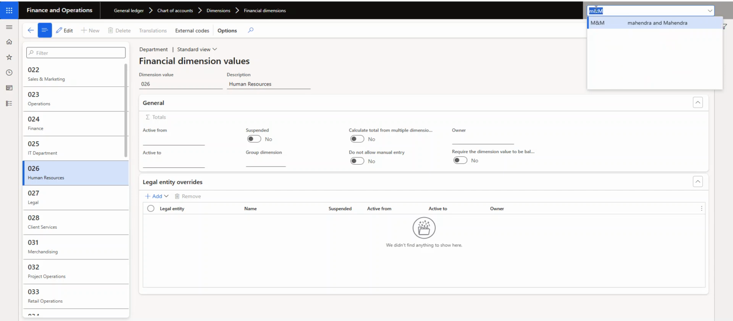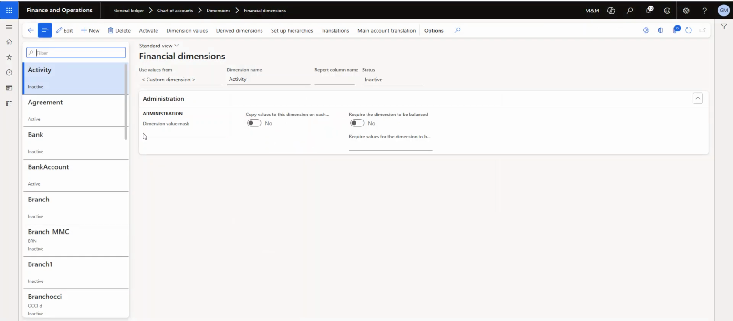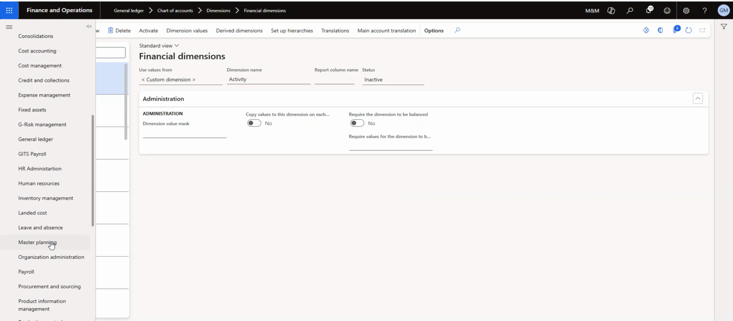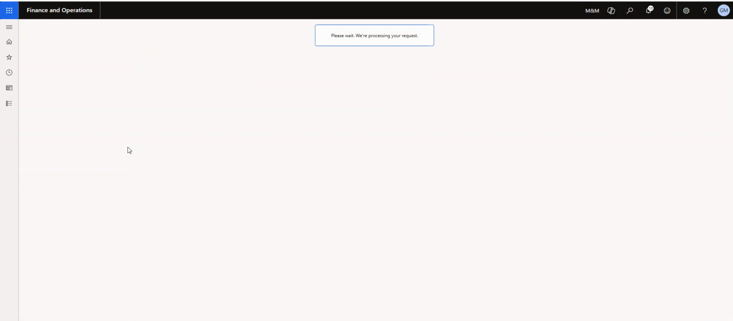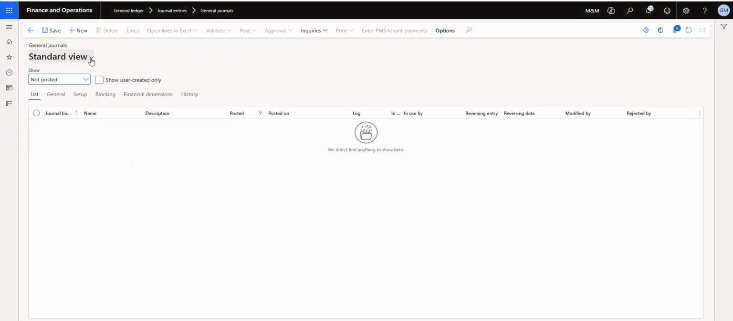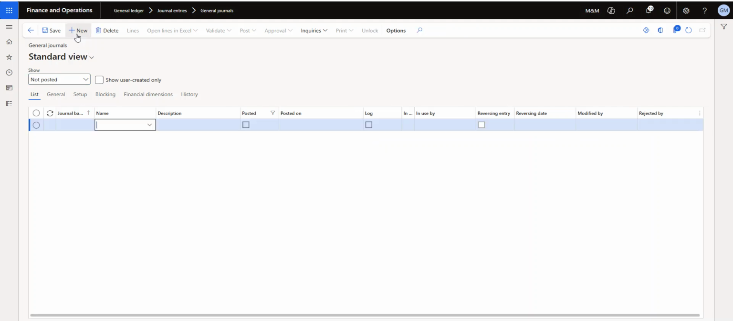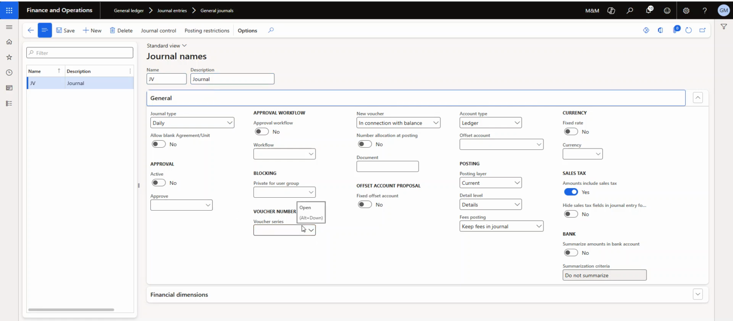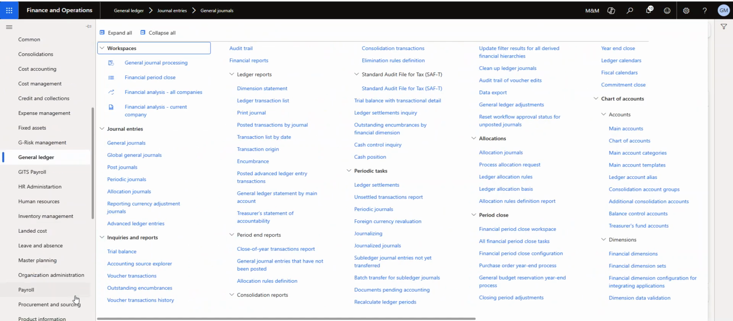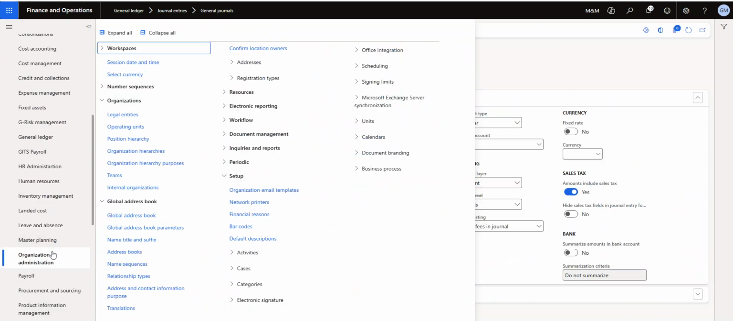So let me navigate to the legal entity. Now I'm going to the journal entries under general ledger. This journal entry is where we will record our daily transactions. I'm clicking new. Nothing is there, so let me create one journal. Just give me a minute, I need to update one more thing for this particular legal entity, the number sequence.